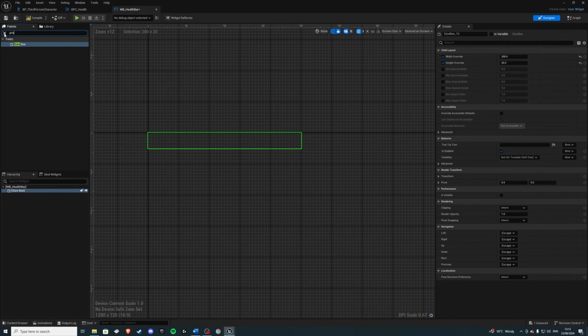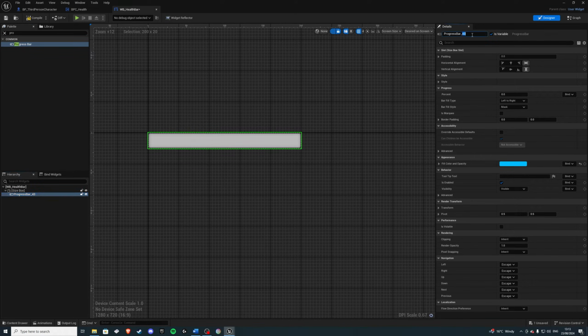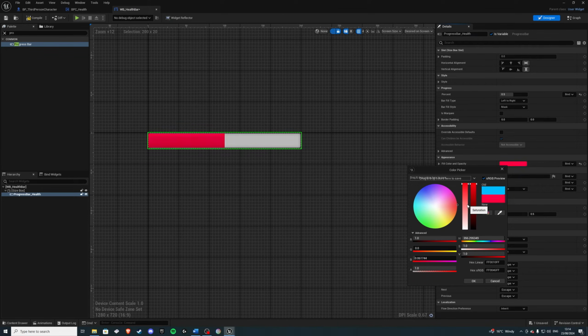And let's grab ourselves a progress bar. And this progress bar we can rename to health. There we go. And I'll do 0.5. Now we're not binding it. It's just for me to visualize a little better what the color looks like. I want it a nice red color.